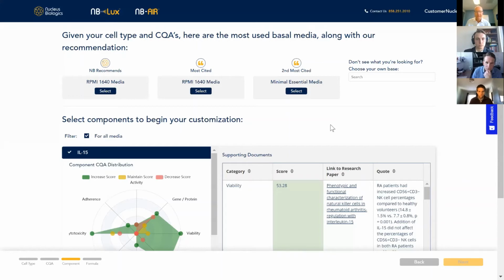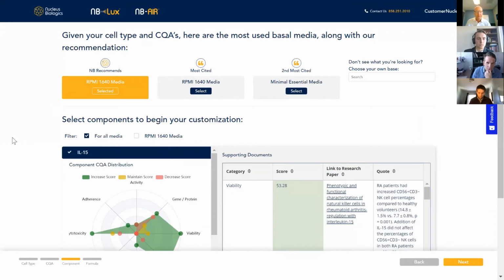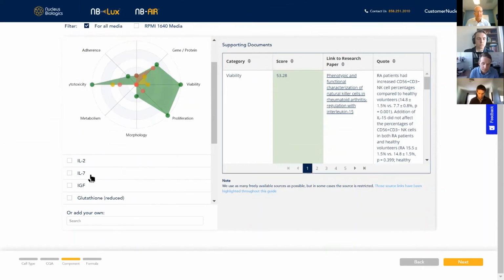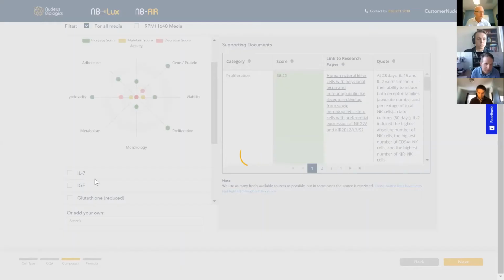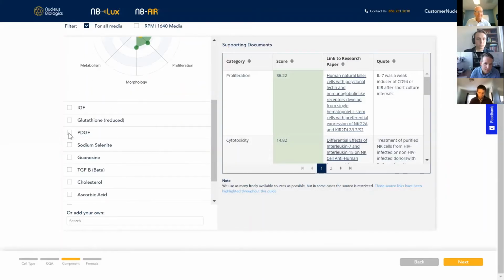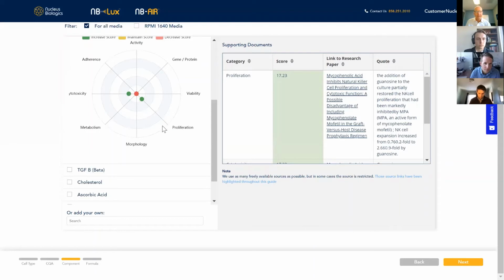I know there's a lot of chats going on, but here you can select media. You can actually select the most cited, the second most cited, or what we recommend, or you can put your own base in here. And so for this circumstance, then you can go in and say, okay, what components do I want to search? Well, clearly in the prior presentation, IL-15 was big, IL-2 was big, IL-7, PDGF, and guanosine. And you can see each one of them and where they're mentioned.